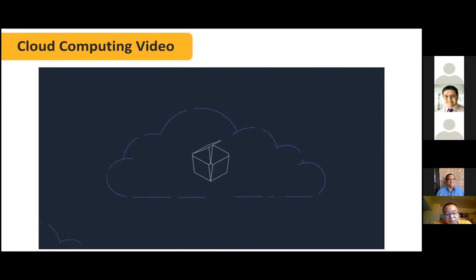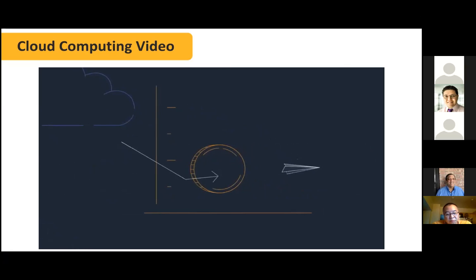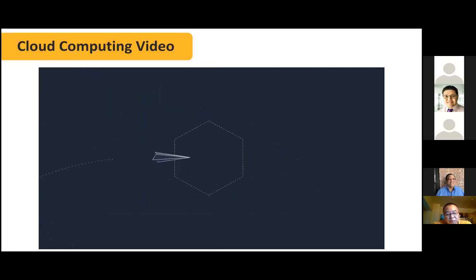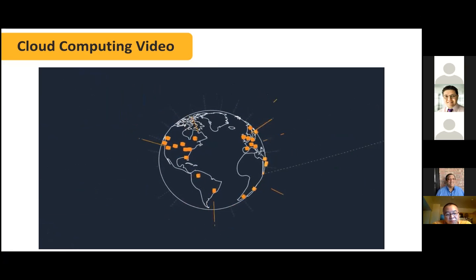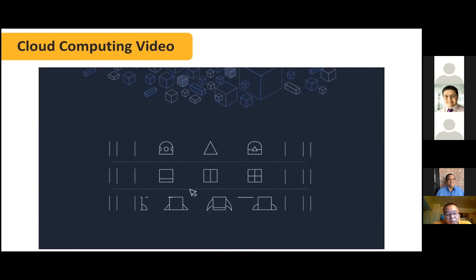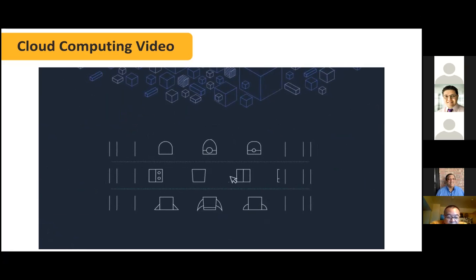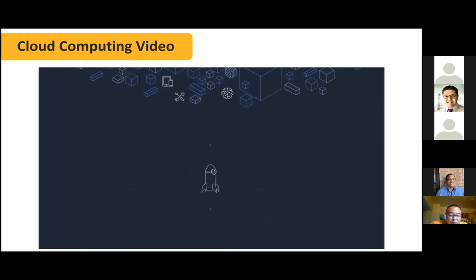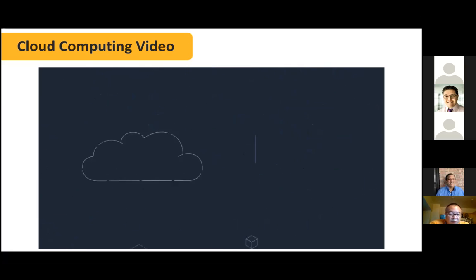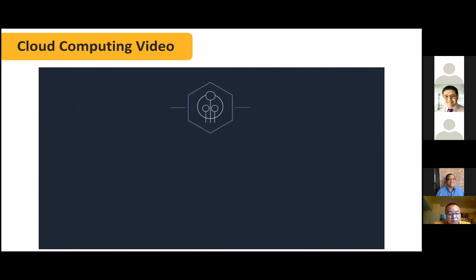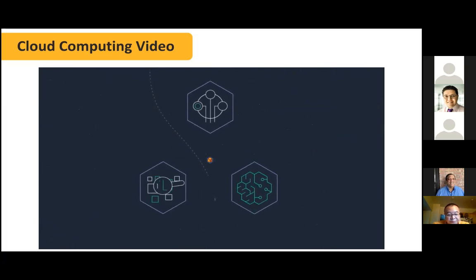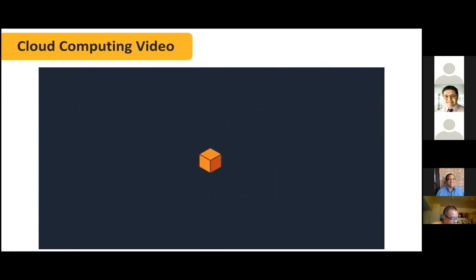With cloud computing, your business can become more agile, reduce costs, instantly scale, and deploy globally in minutes. Cloud computing gives you instant access to a broad range of technologies so you can innovate faster and build nearly anything you can imagine. From infrastructure services such as compute, storage, and databases, to Internet of Things, machine learning, data analytics, and much more.